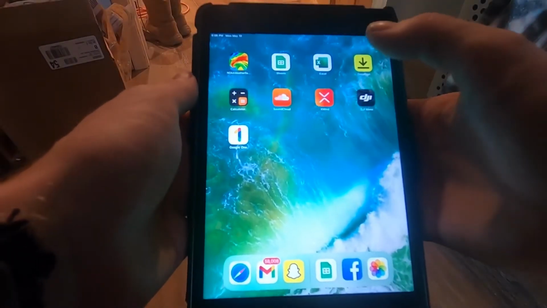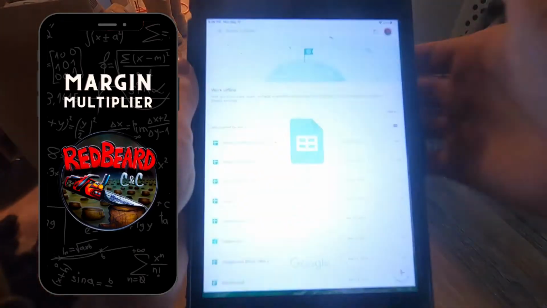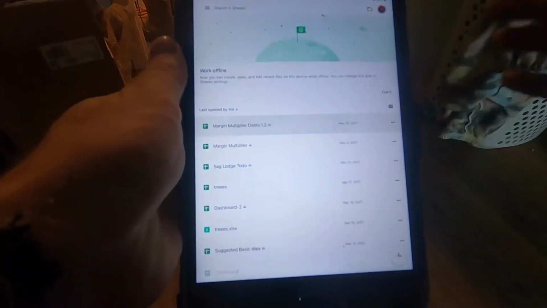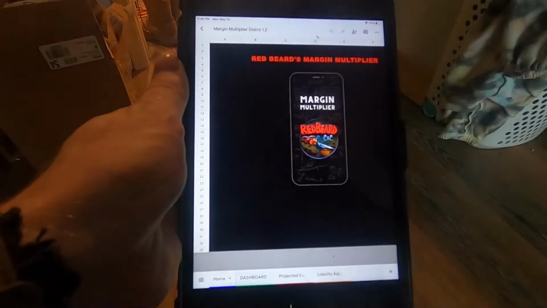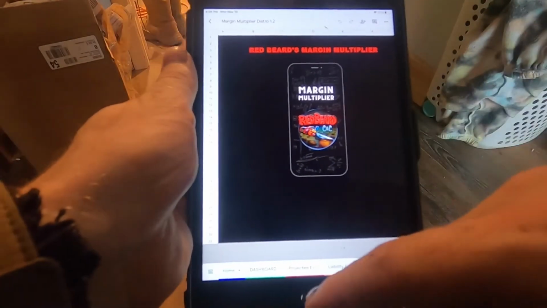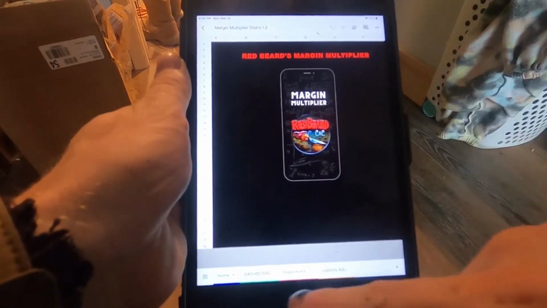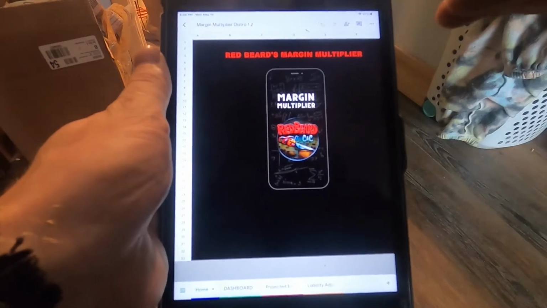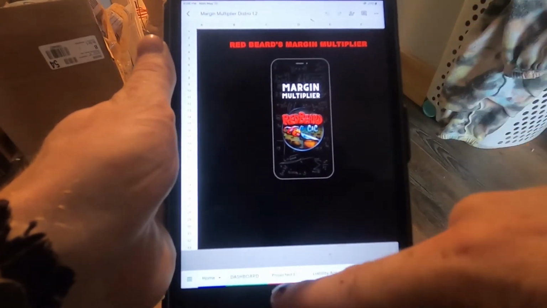I know that there's a bunch of you guys on the fence about the margin multiplier, so I'm going to show you guys how this works, okay, and how you can make bidding on tree jobs super easy, so that way you know you're getting exactly what you need to get on every single job.